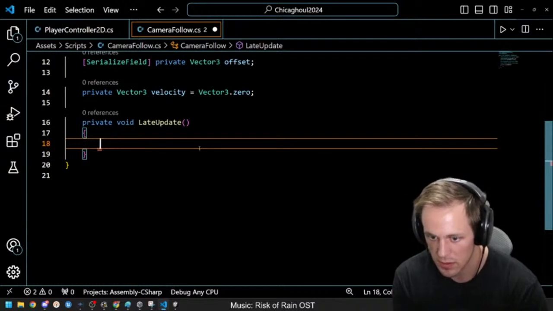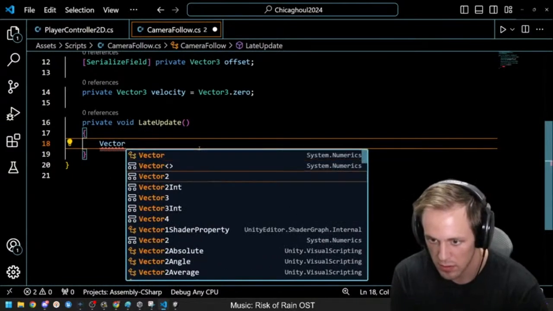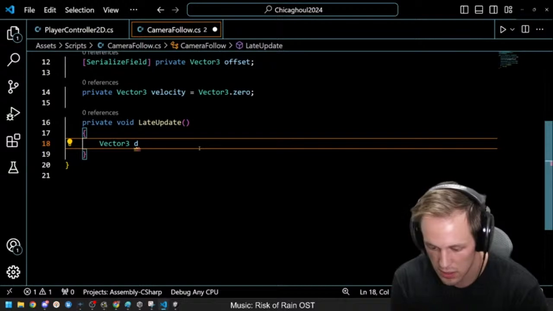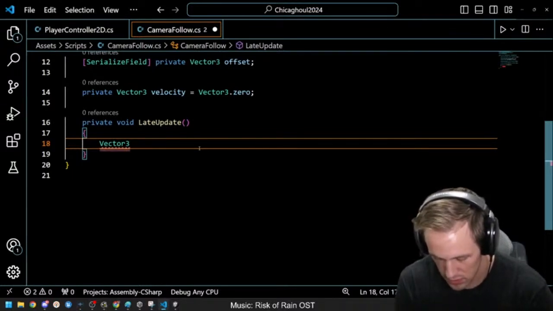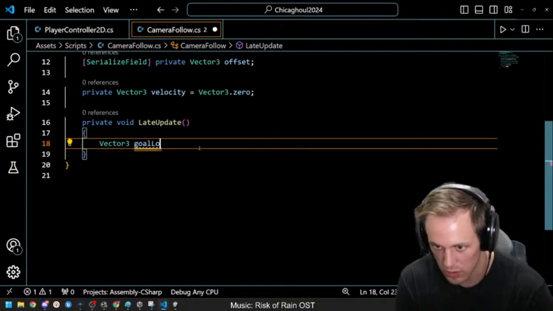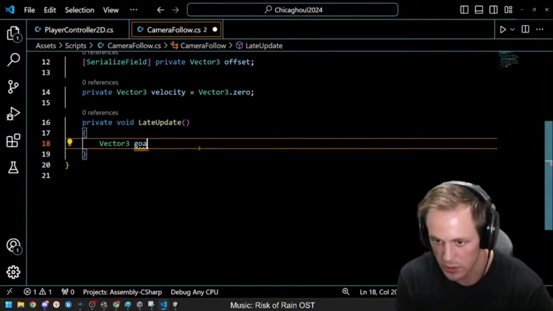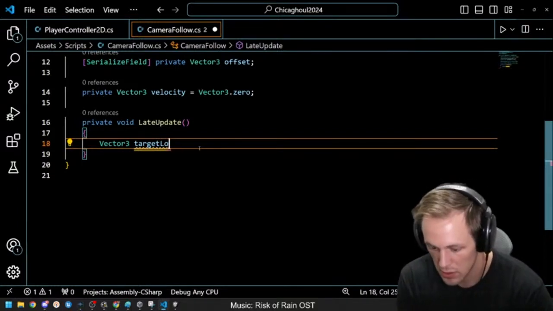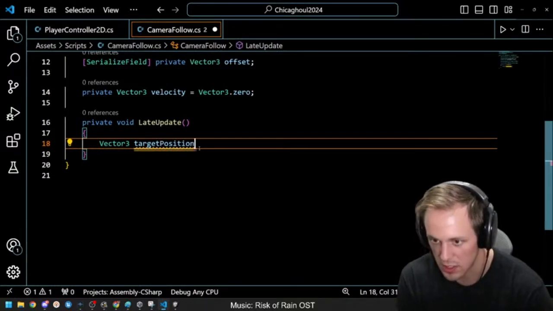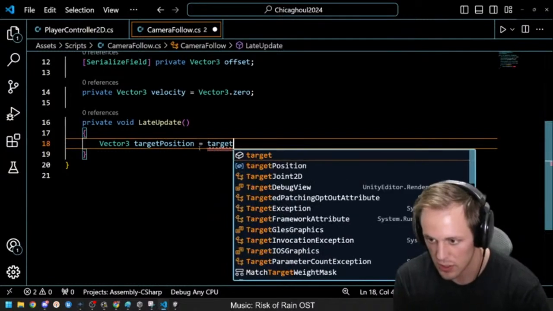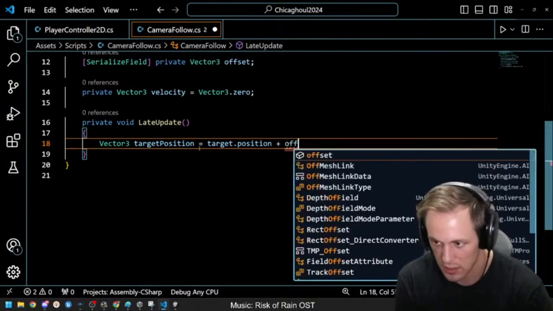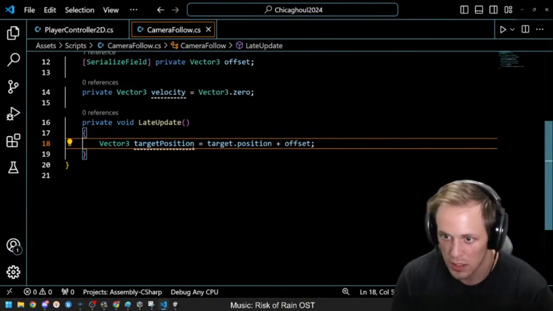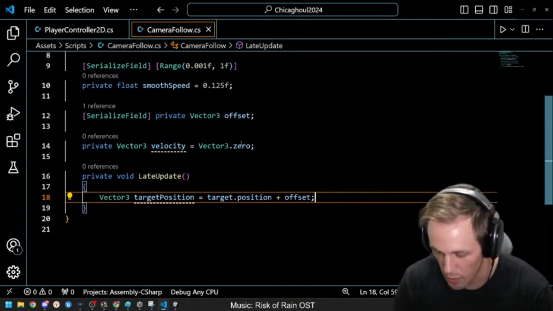Vector3, let's say a goal location. Target loc. Yeah, how about target location? No, because it's position in Unity. Target.position plus offset. So that's where we want to go.